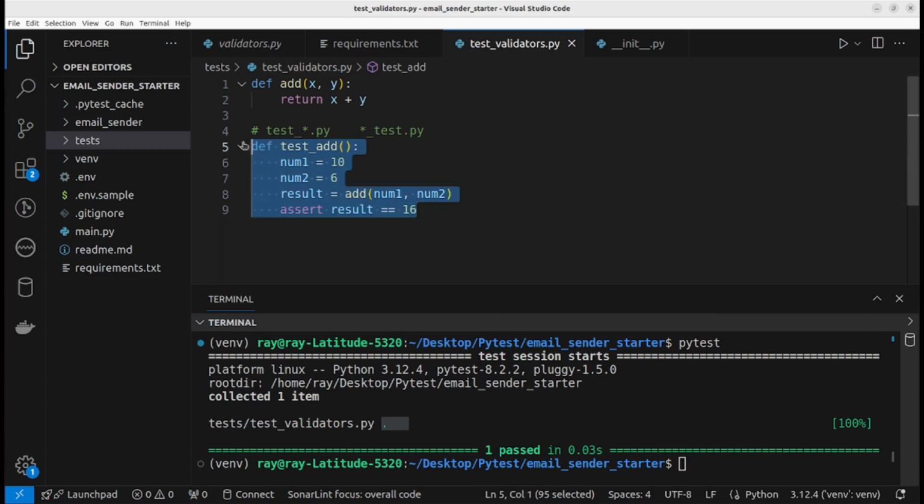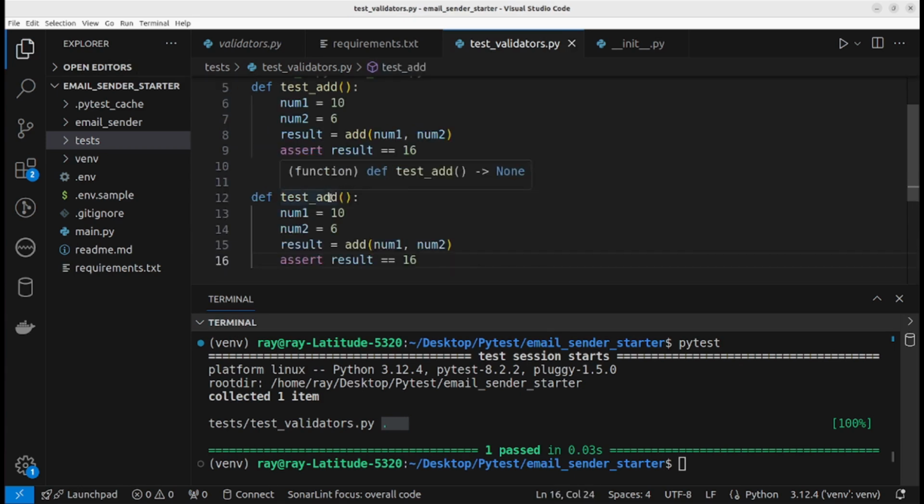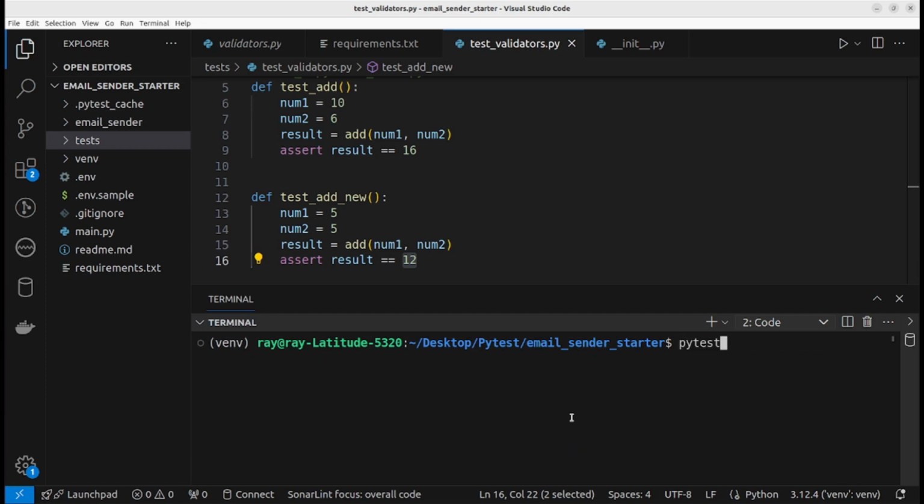So we can create another test function. Test add, let's call it new, 5. The result is, let's say, 12. The summation of 5 and 5 is expected to be 10. So this test is going to fail. Let's run the test again.